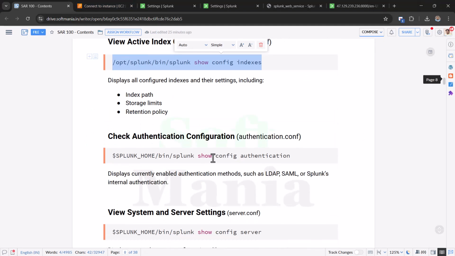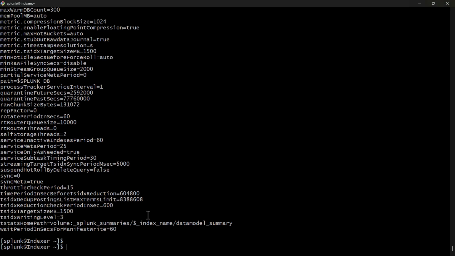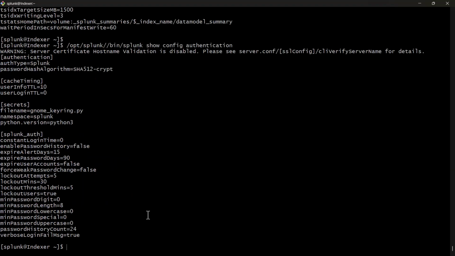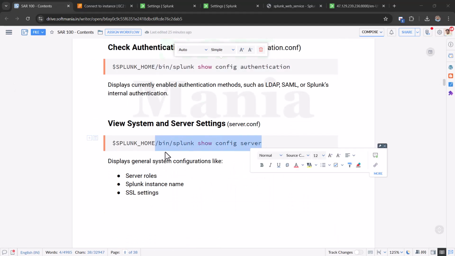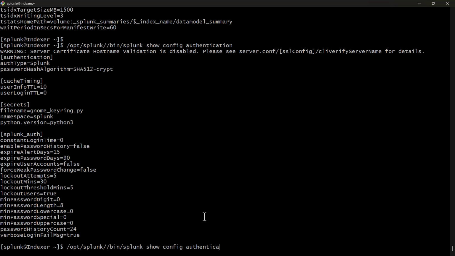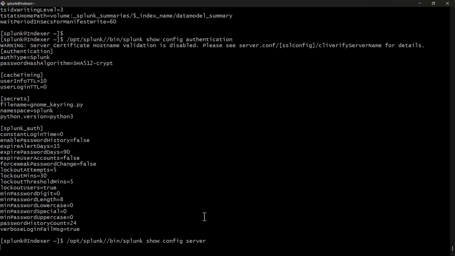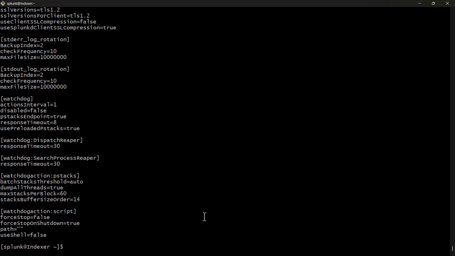And what other things we can use it for is authentication. If you want to know what is used for authentication, you can use this splunk show config authentication. You see, in the authentication.conf, whatever is there in the Splunk memory, this is what it is. Don't worry about the file, right? And the same goes for server.conf. I will just change it to server. You see, this is what is there in the Splunk memory.